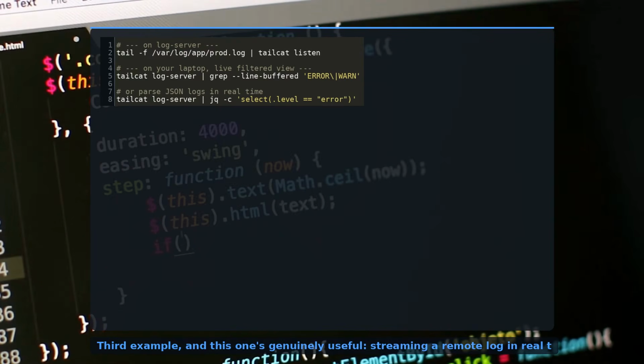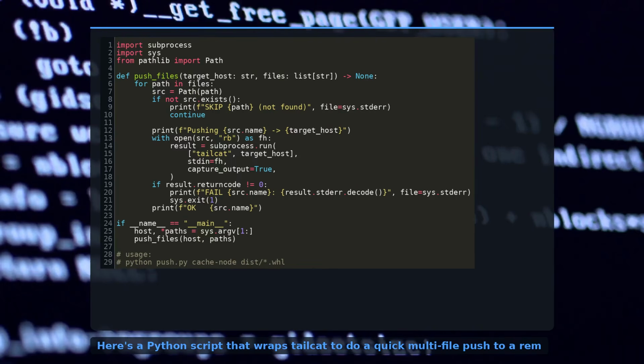A few things worth knowing before you reach for Tailcat in production. First, both machines need to be on the same tailnet, it won't cross tailnet boundaries. Second, Tailcat listen accepts the next connection and then exits, it's not a persistent server. If you need multiple connections, wrap it in a loop. Third, there's currently no built-in port multiplexing, one stream at a time per listen invocation. For most dev and ops tasks that's fine.